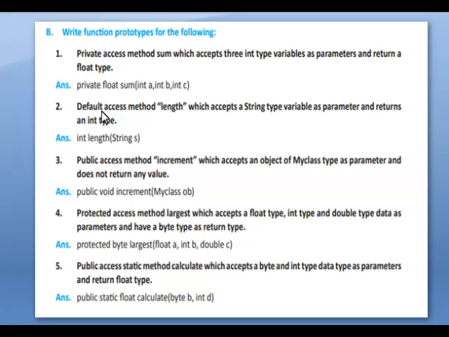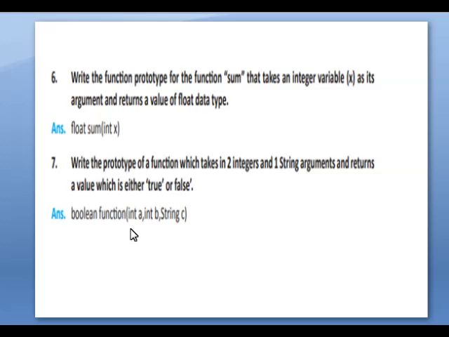Then a default access method length, which accepts a string type variable as parameter and returns an integer. So int length of string s. Then public static, and all the rest are like that. You have to do it. Total 7 questions are there.